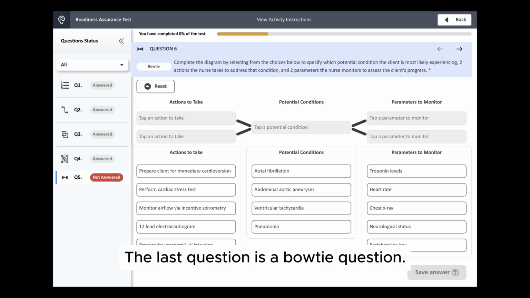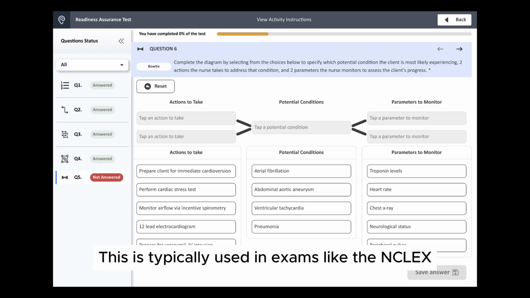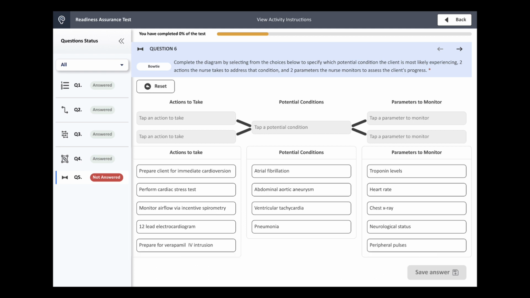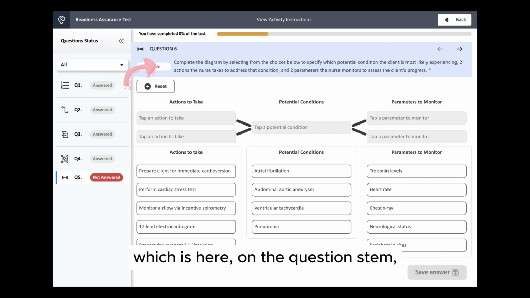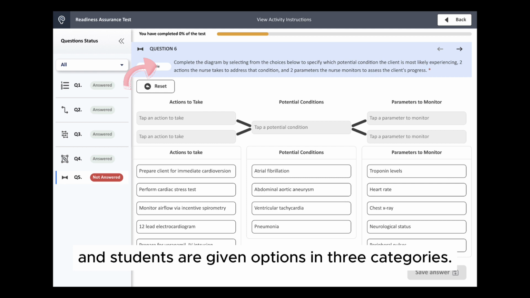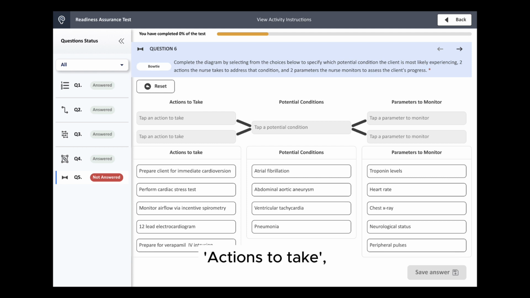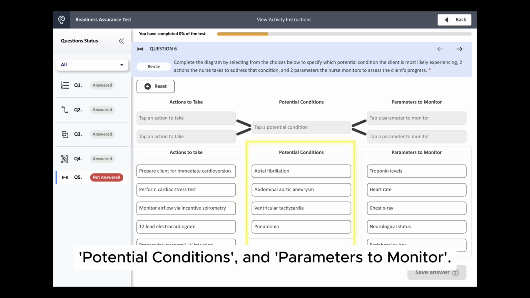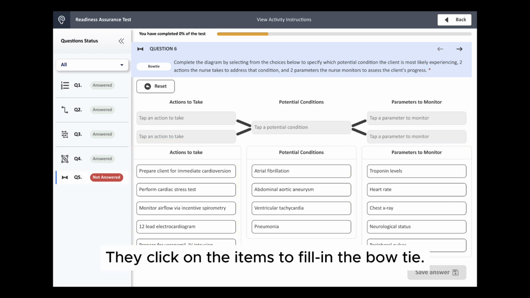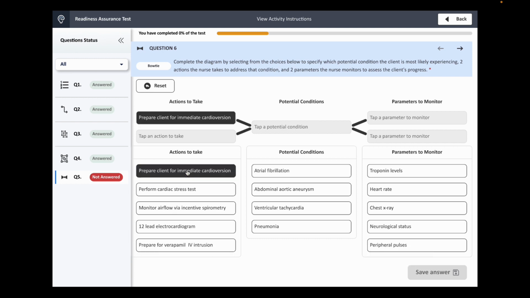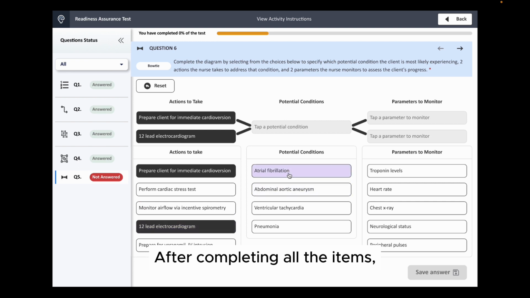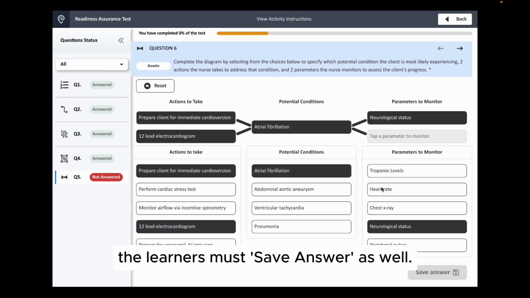The last question is a bow tie question. This is typically used in exams like the NCLEX for nursing students. The question comprises of a patient scenario, which is here on the question stem, and students are given options in three categories: actions to take, potential conditions, and parameters to monitor. To answer, they click on the items to fill in the bow tie. After completing all the items, the learners must save answer as well.